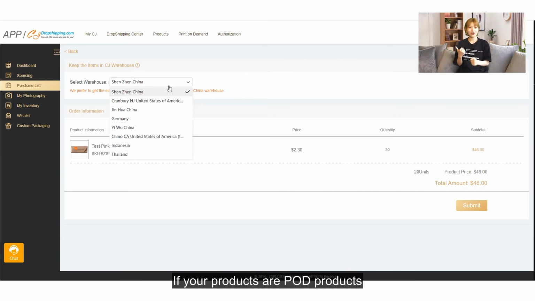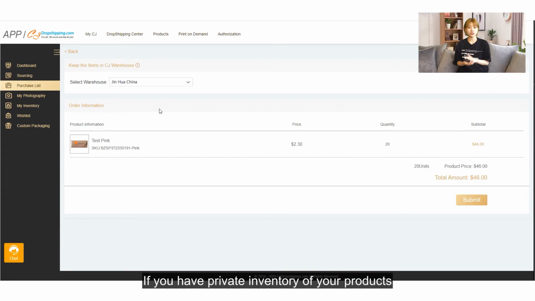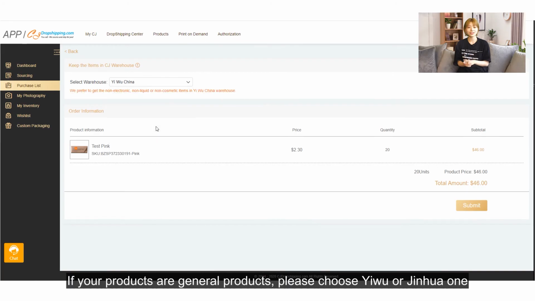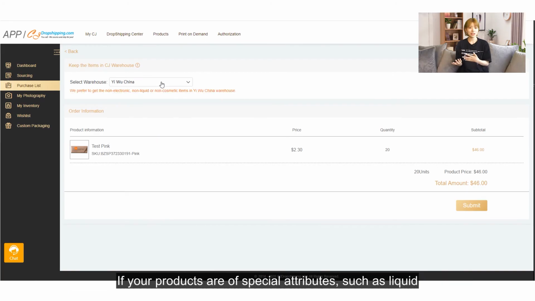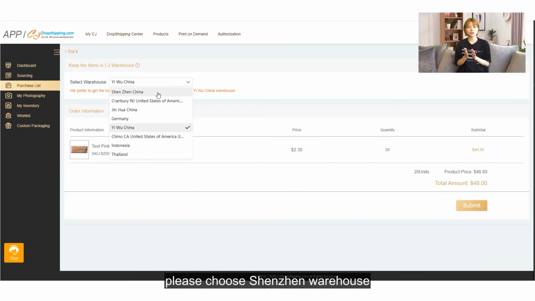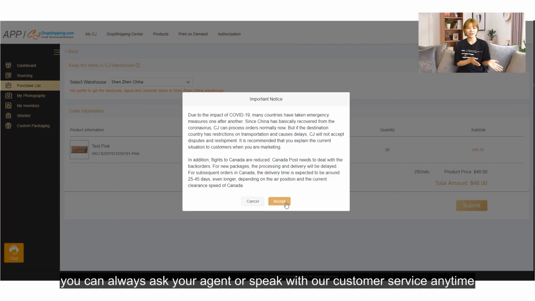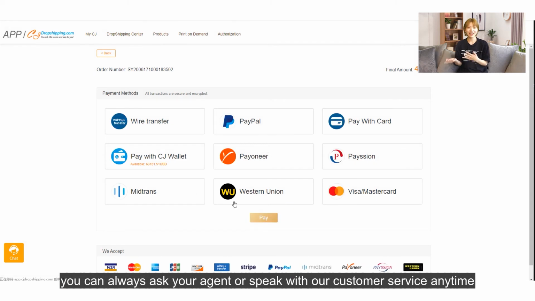If your products are POD products, which are print-on-demand products, please choose Jinhua Warehouse. If you have private inventory of your products, please choose the same warehouse as that of your products. If your products are general products, please choose Yiwu or Jinhua. If your products are of special attributes such as liquid, electronic products, or other special products, please choose Shenzhen warehouse. Well, if you're not sure, you can always go to your agent or speak with our customer service anytime.